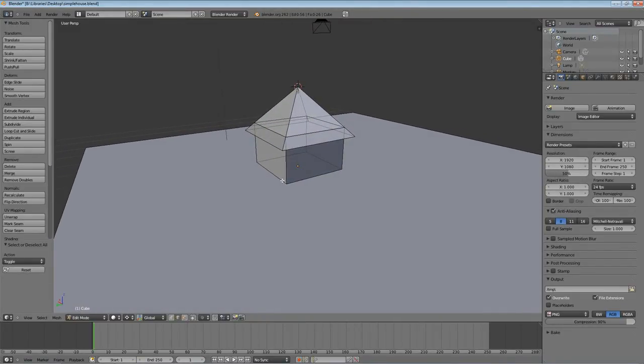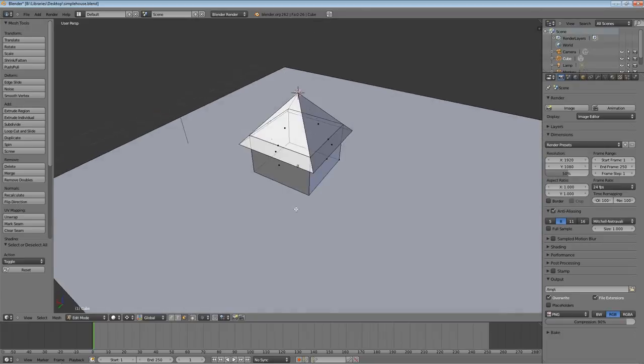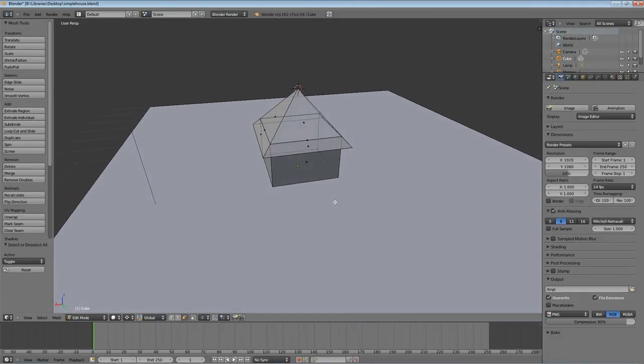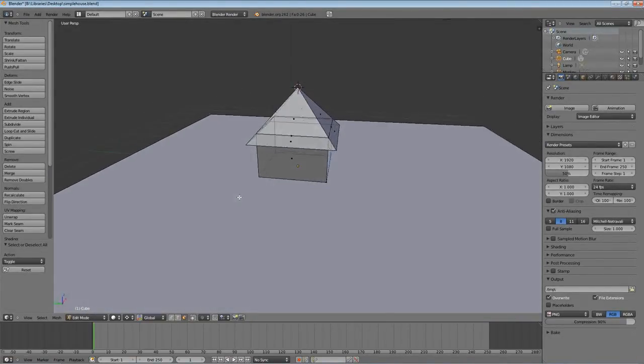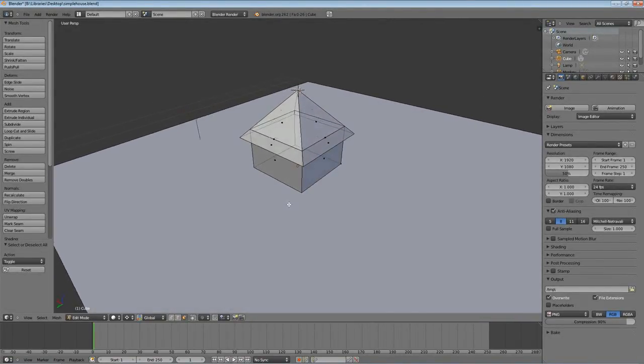So the next thing you're going to want to do is click on the face select, which is one of those 3 buttons where you can change vertex select, edge select, or face select. And you'll notice every face now has a little black square in it. And that little black square tells you where the center of the face is.